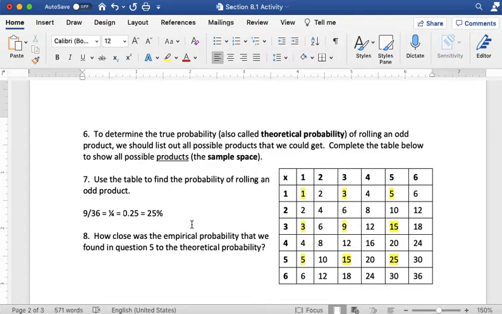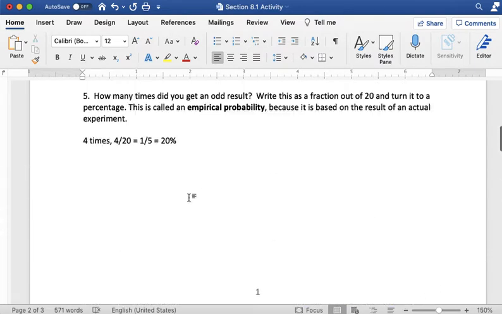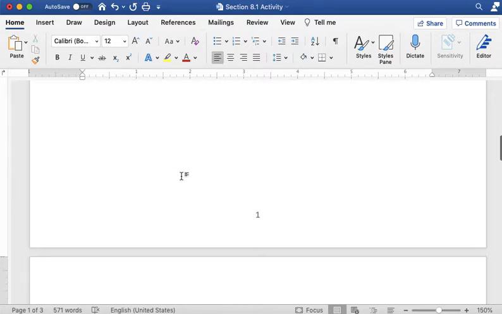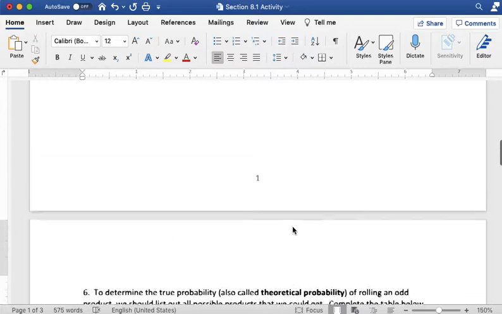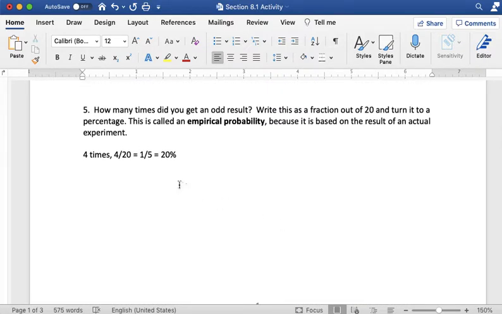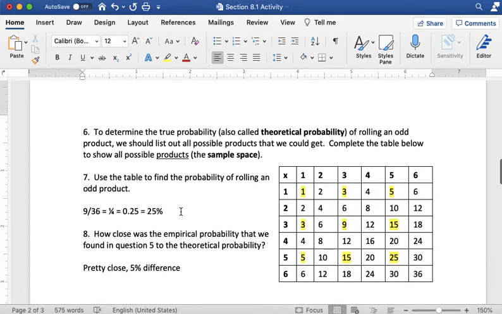And you'll see on the homework some of them have different ways. Some questions might want you to enter a fraction, so just pay attention to how they want you to enter the number. So 25% is our theoretical probability of rolling an odd number. We rolled 20%, so those are pretty close. I will say here for question 8, pretty close, 5% difference. And as we're going to see later, if I had done more rolls, then I probably would have gotten a little bit closer. 20 rolls really isn't that many. So 20% was my empirical probability, 25% is my theoretical probability.